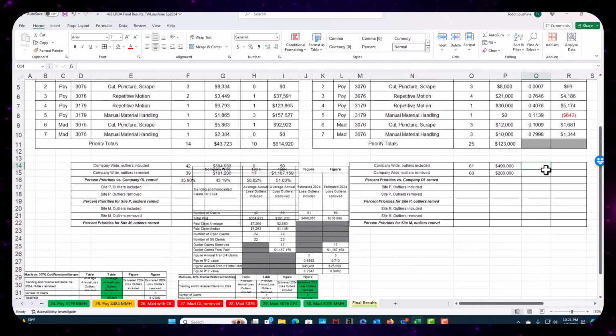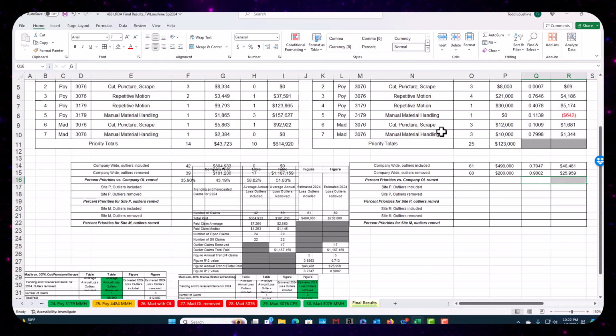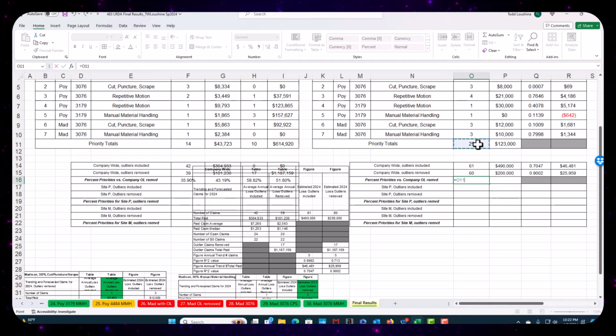All right, so this is right here, 0.7047. This one is 0.9002, which is kind of amazing. And these numbers over here are 46,481 and 25,959. Okay. So we're not going to be able to compare these two because there isn't a total here to compare it. It's all right. But we can compare 25 to 60.